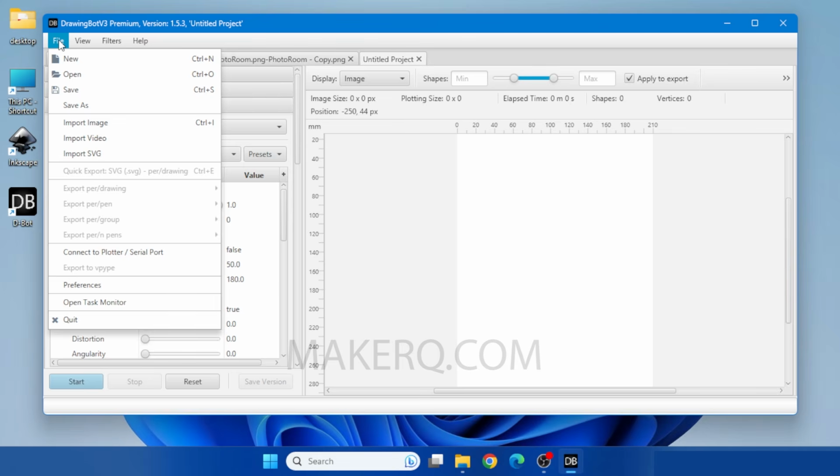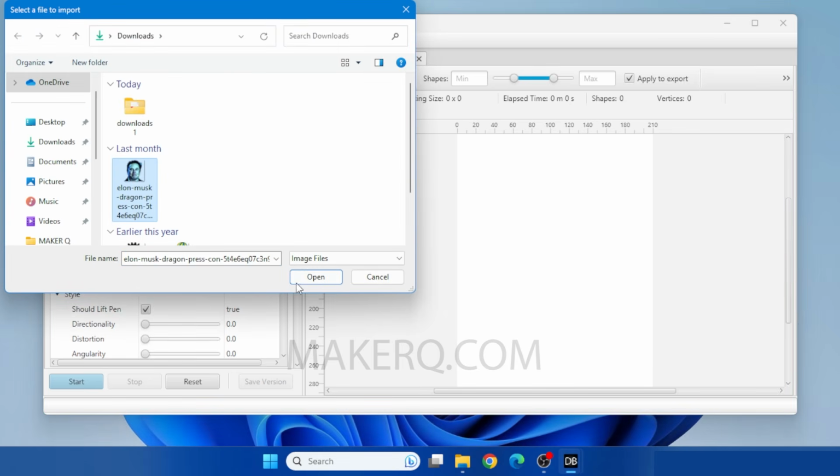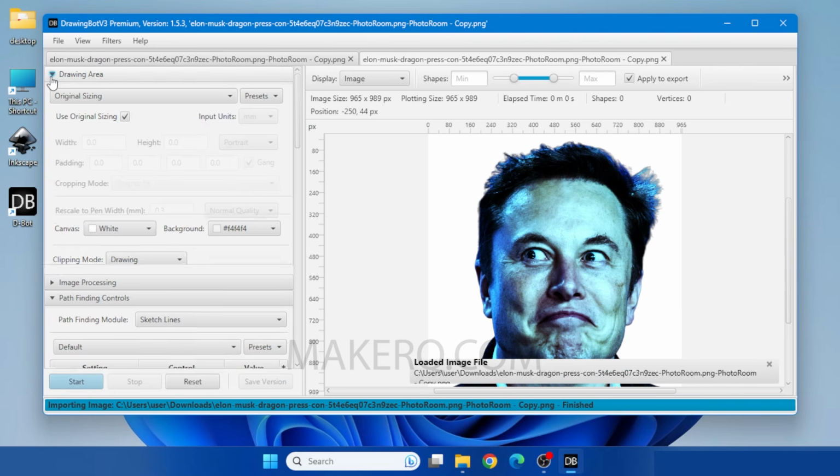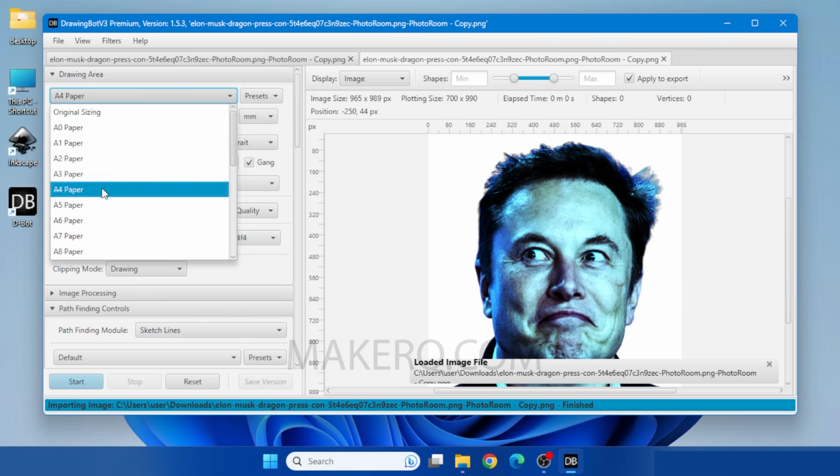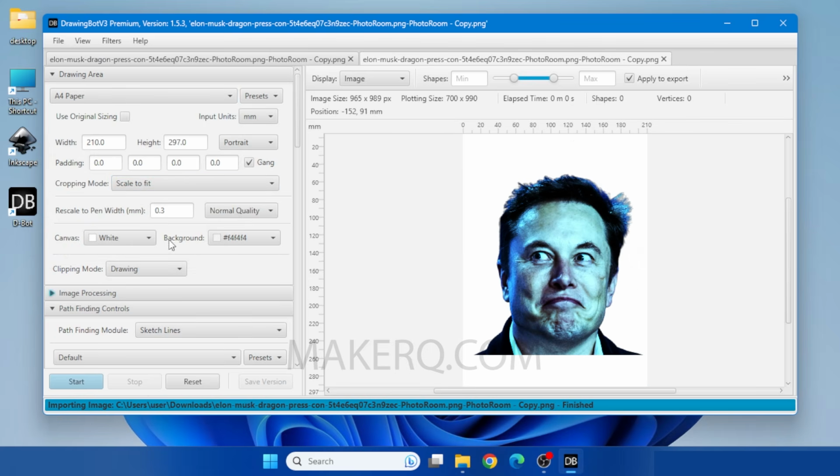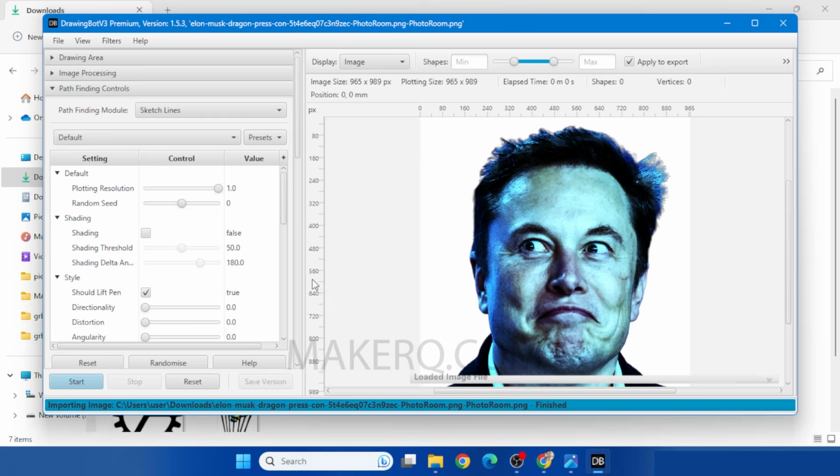To import an image, go to Files, Import, select the image, click Open. In drawing area select the page size. In crop mode, select Scale to Fit. Here enter the pen tip diameter.